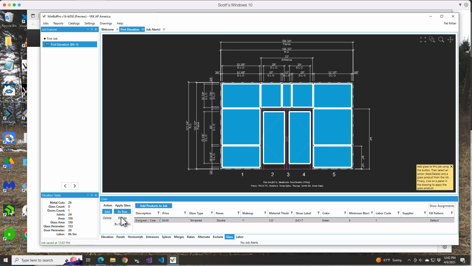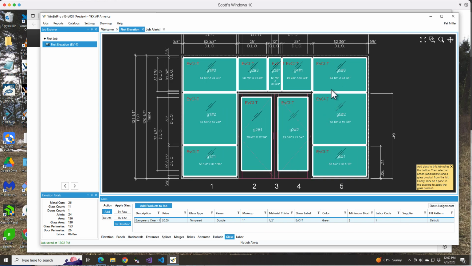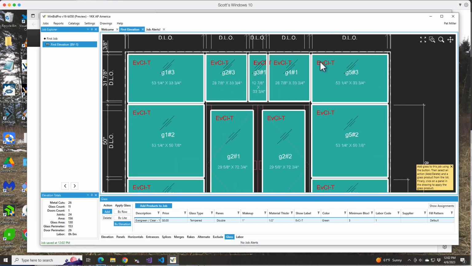So by row, by light, let's do by elevation because that's quick, and all I have to do is point in the elevation and click, and now the glass has all been assigned. You'll notice how the colors changed. It shows that label up here. It shows us a position label. It shows me an actual glass size.